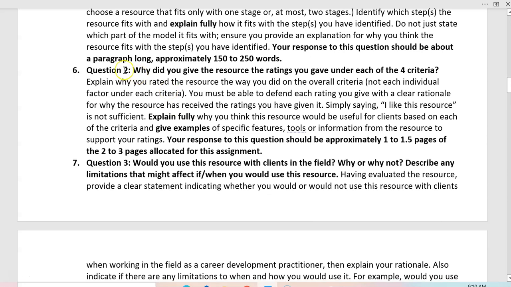The second question you're going to answer is, why did you give the resource the ratings you gave under each of the 4 criteria? So as I have mentioned, you need to explain why you rated the resource the way you did on the overall criteria. You don't have to explain each individual factor necessarily, but if particular factors are lower and have brought your overall rating down on the overall criteria, you need to provide some explanation for that. You must be able to defend each rating that you give with a clear rationale for why the resource has received the ratings you've given it.